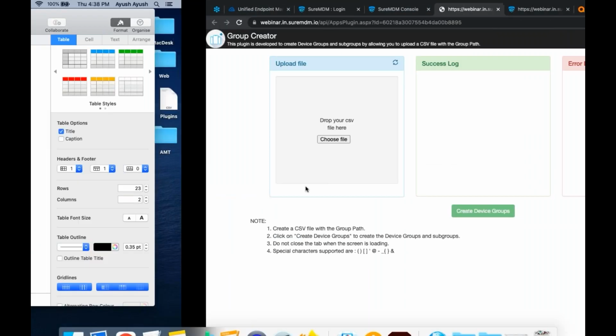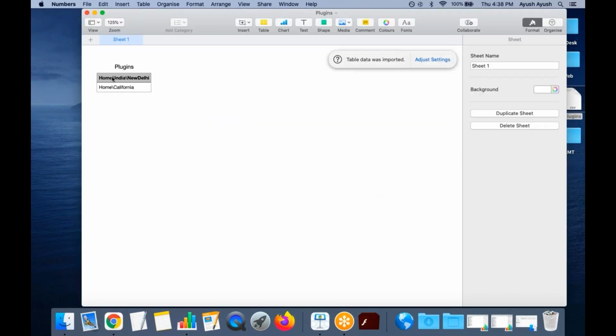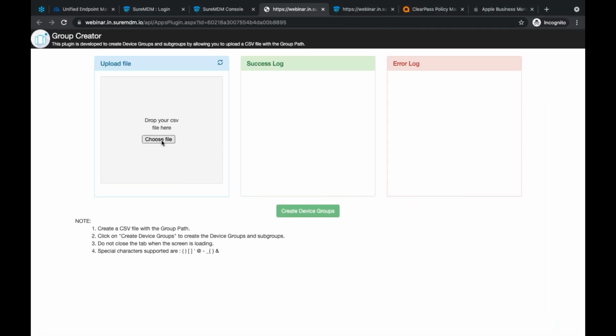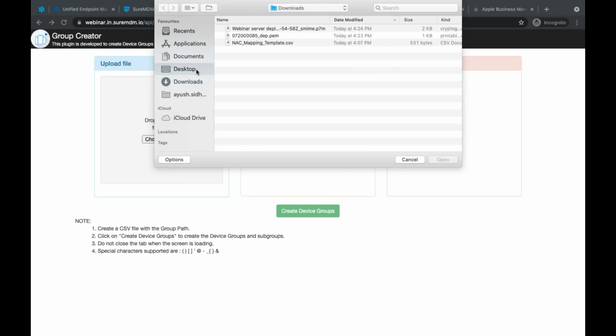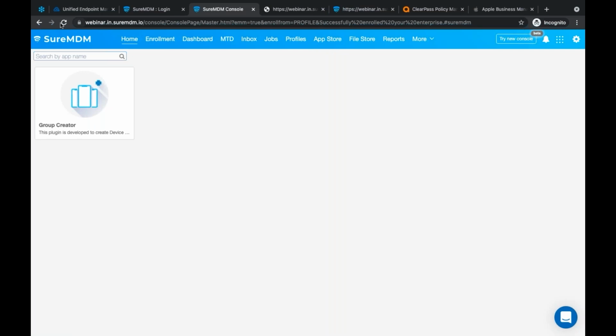Once I click on choose file, I have to upload a CSV file which I have already created for demonstration purposes. Let me quickly show you the CSV file that I have created. This is my CSV file which contains two groups, a nested group and a plain group, which are New Delhi, India, and California. I'm going to upload the CSV file and see what happens. Click on choose file and select the CSV file. CSV file imported successfully. Now we have to click on this create device groups button. And once the action is successful, we'll get a message like the success log. And now I'll go back to my MDM console, go to home and reload my console.